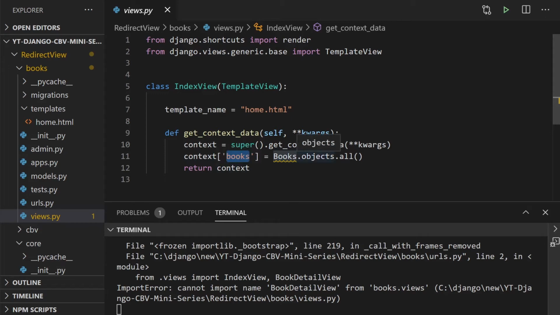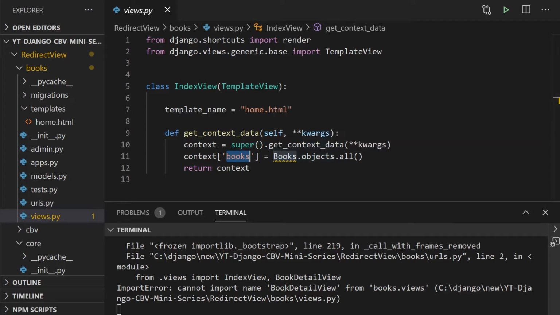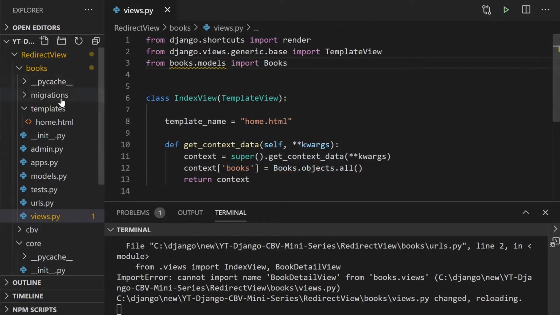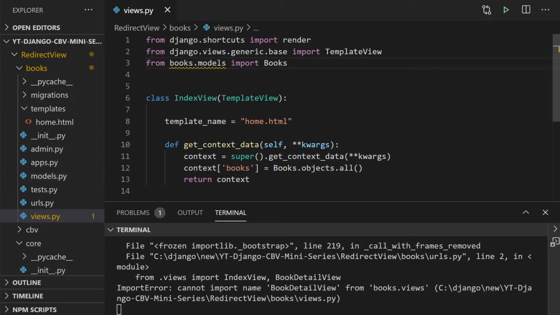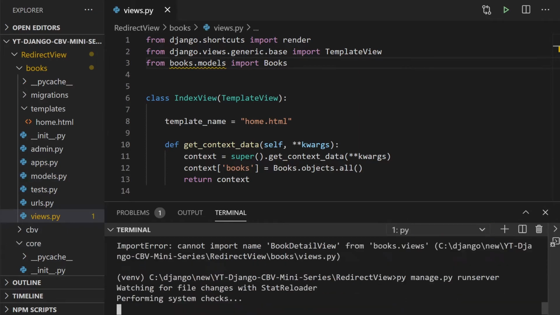Okay, so here is the problem, that we need to now import the books model into our project. So we'll do that. That imports the books model, and I think that's pretty much done. This is just going to be a simple page. Now let's give that a go. Let's go into the server here, see if we can get that working.